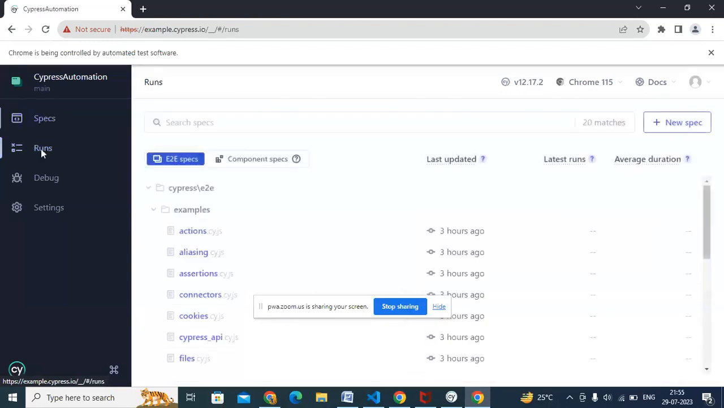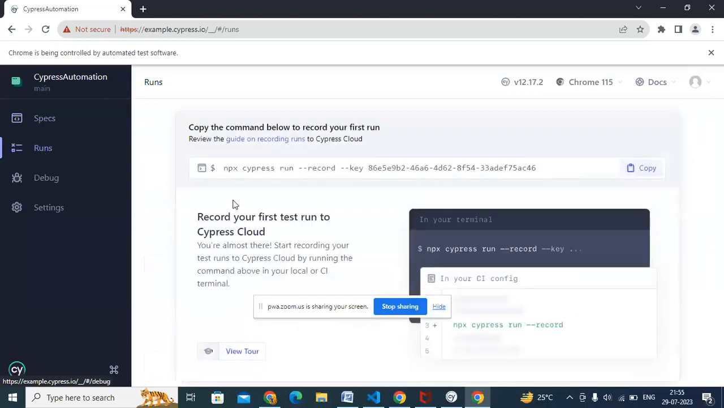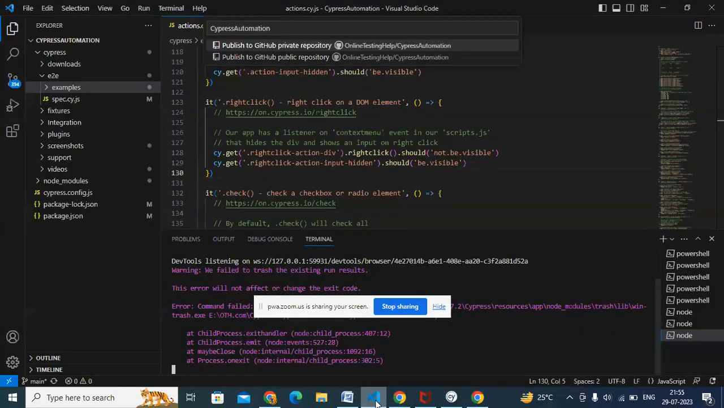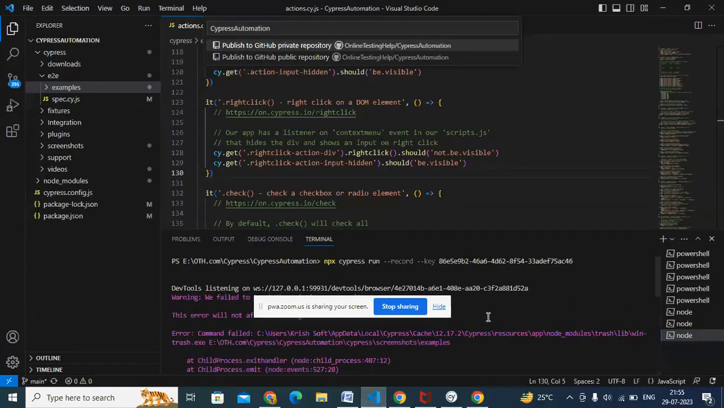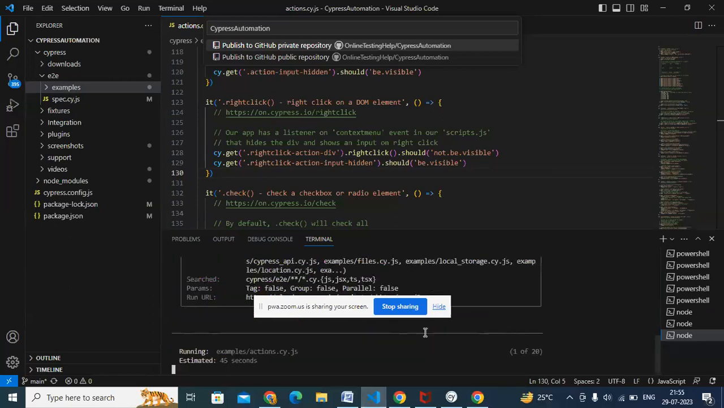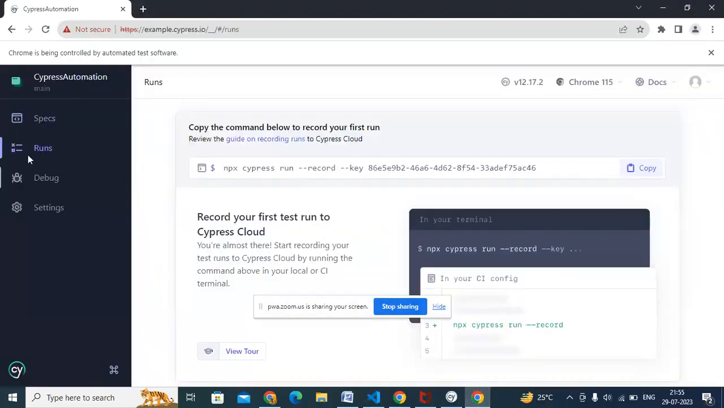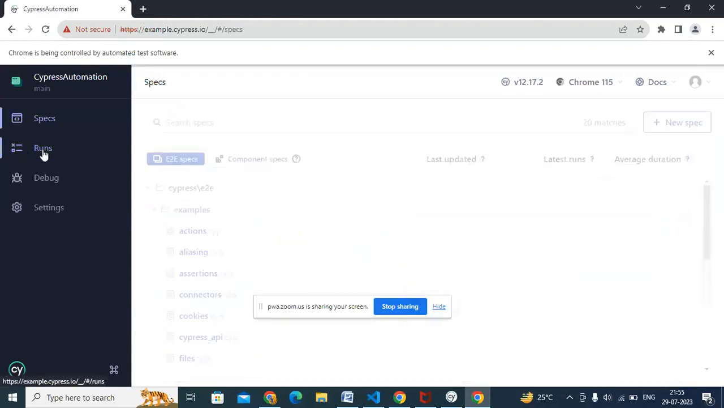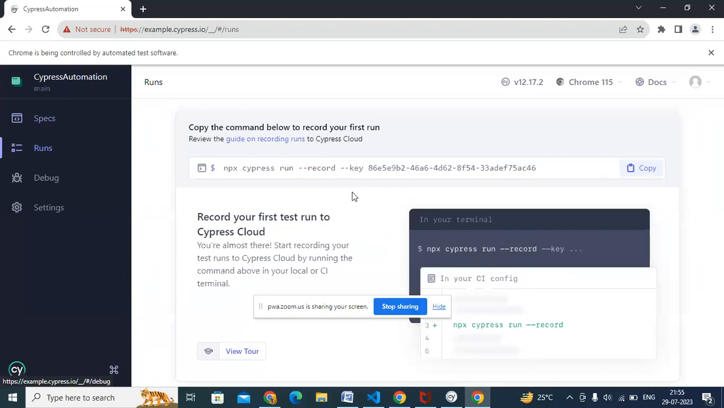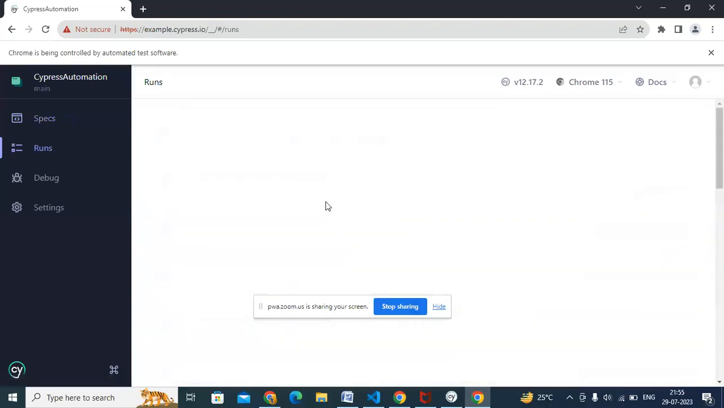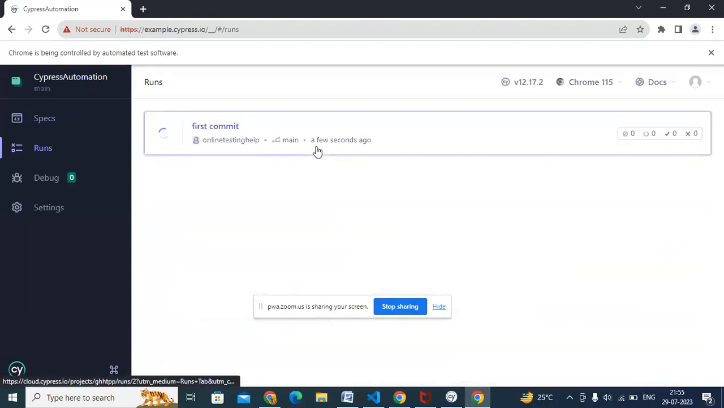Here the runs need to update. Is there any error here? Yeah, no error. It is running. Okay. Yes, now see, carefully observe here. Just now it is updated.